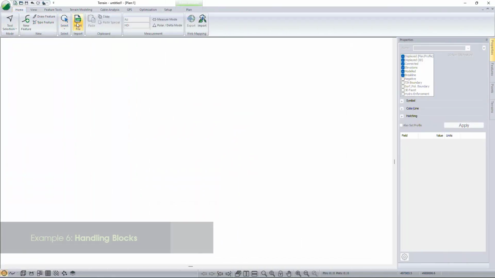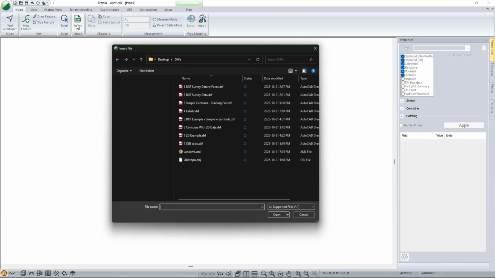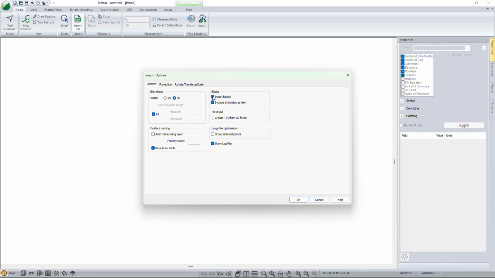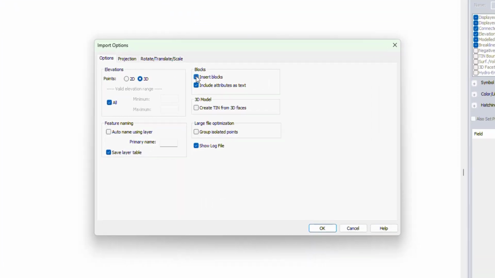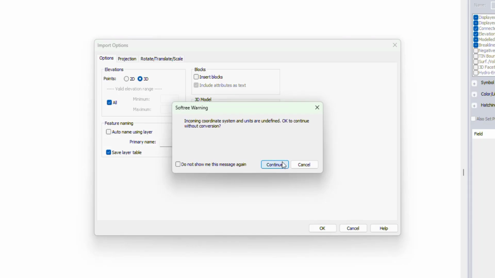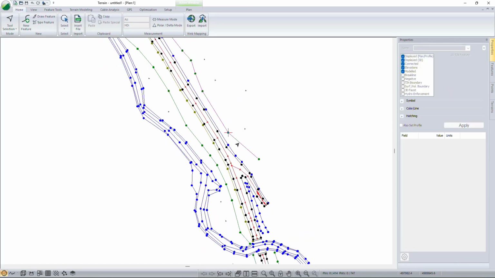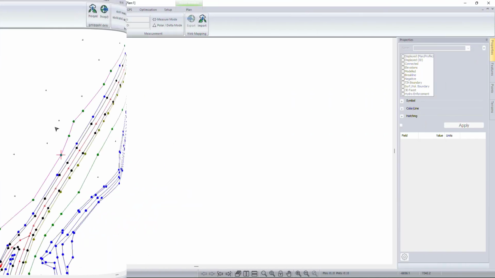Sometimes, when we bring in a DXF or DWG file, symbols appear as features, and that's usually because they were imported as blocks. But we can avoid that entirely by adjusting the import settings. Let me show you. If we re-import the same file and simply turn blocks off, those symbols no longer come in as features. Instead, they remain lightweight visual elements, much easier to work with. No need to manually select features, turn off display properties, or delete anything.